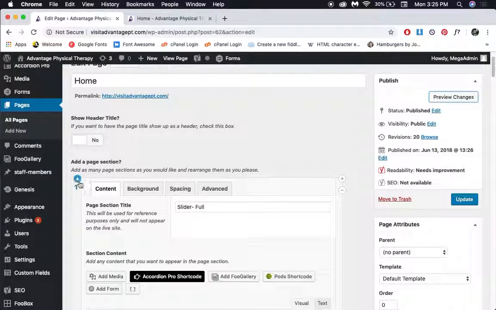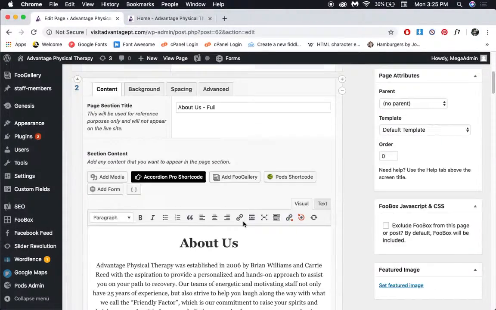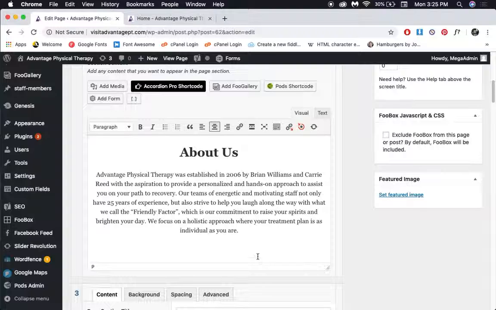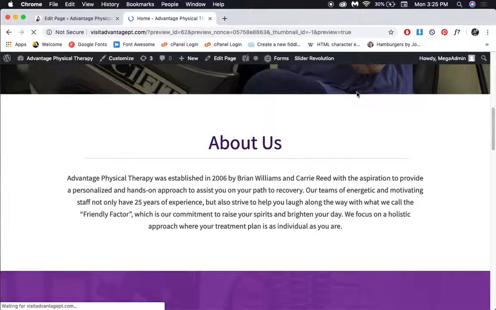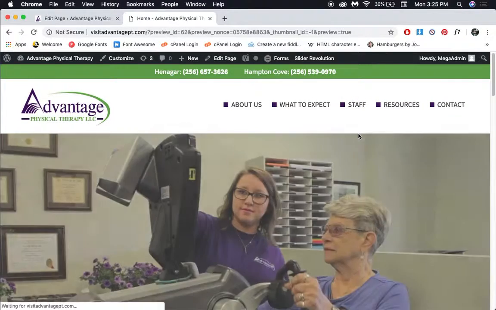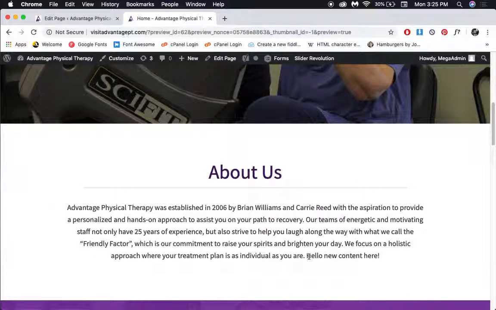The first section you have is a slider. Next is the About Us, and you can see all of the copy here. Let's say you wanted to add new content here. Before you publish it, and update it and make it live, you can click Preview Changes. And then if you look at that tab again, you'll be able to see the changes that you made right here. And so this isn't live.